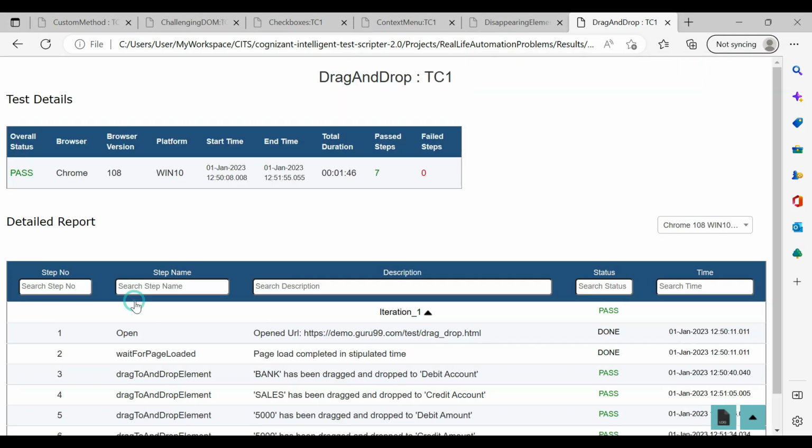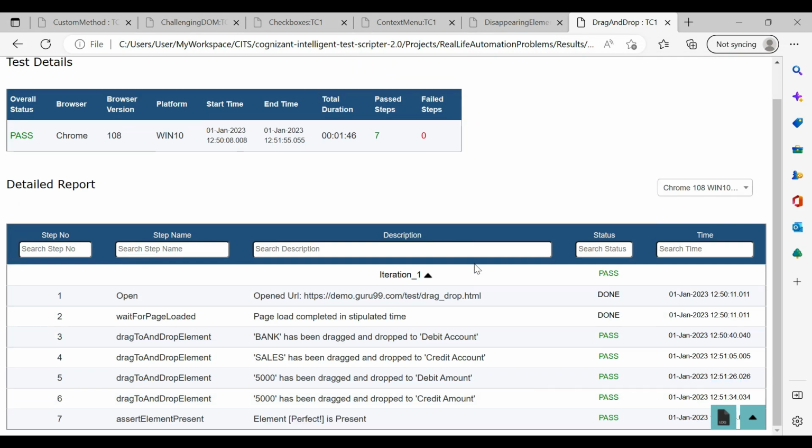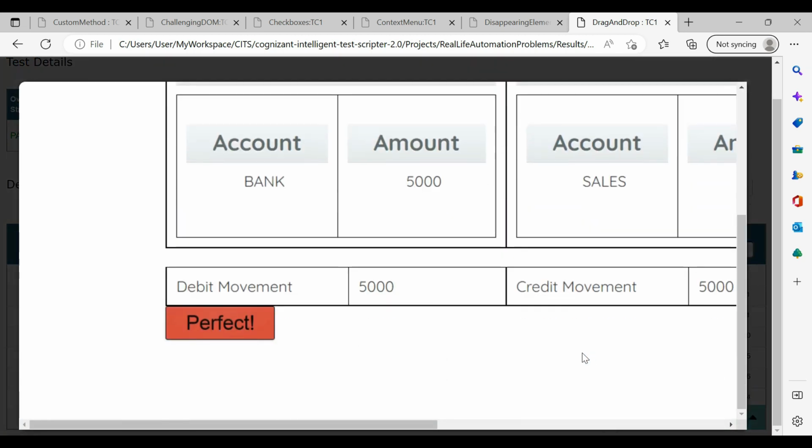And if I open up the report, I see the report showing all the drag and drop operations that it has performed, along with the success message and a screenshot.